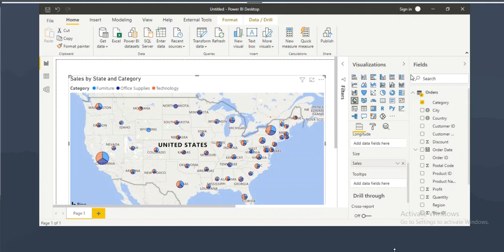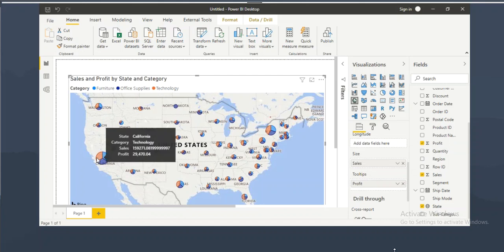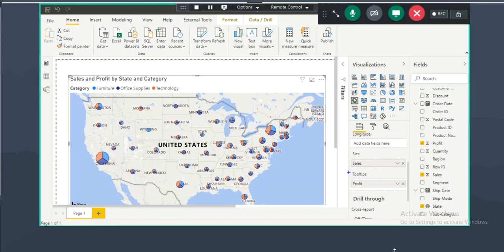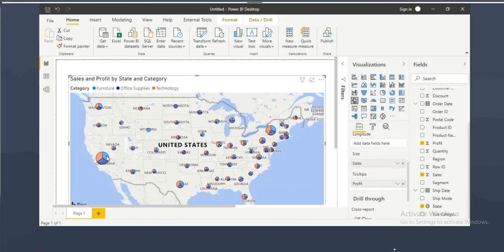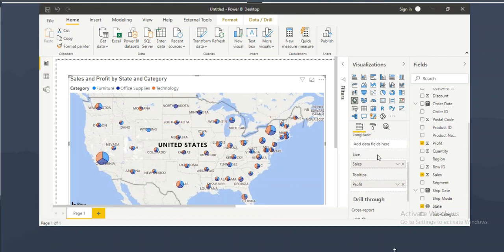When I want to show state wise sales and profit, how can I show it? Just go here, drag the profit column to the tooltip. When I drag some column to the tooltip, where can you see it? You can see it in the tooltip box. So size and tooltip are for fact columns, and location is for the geographical dimension column, and legend is for another dimension column. And we'll talk about latitude and longitude, what is the use of them.